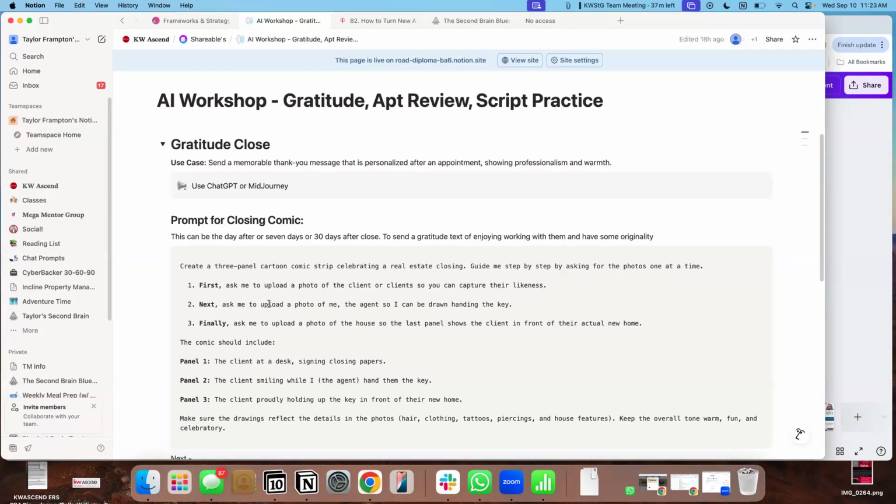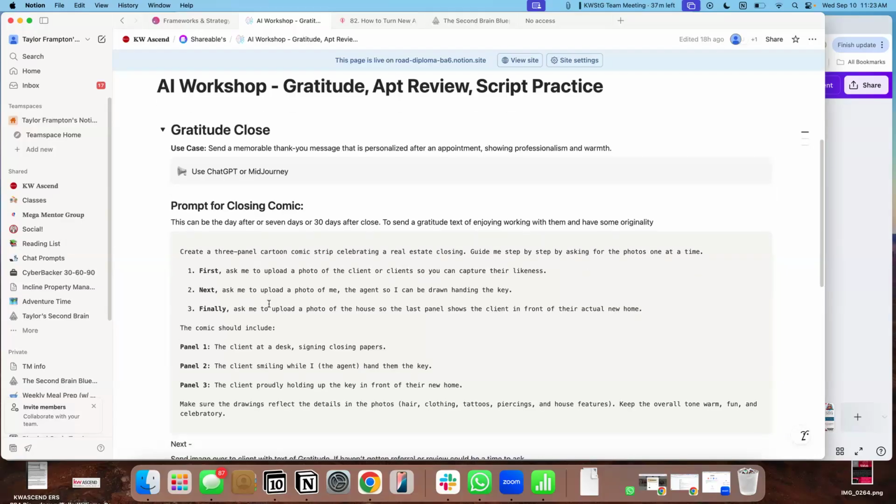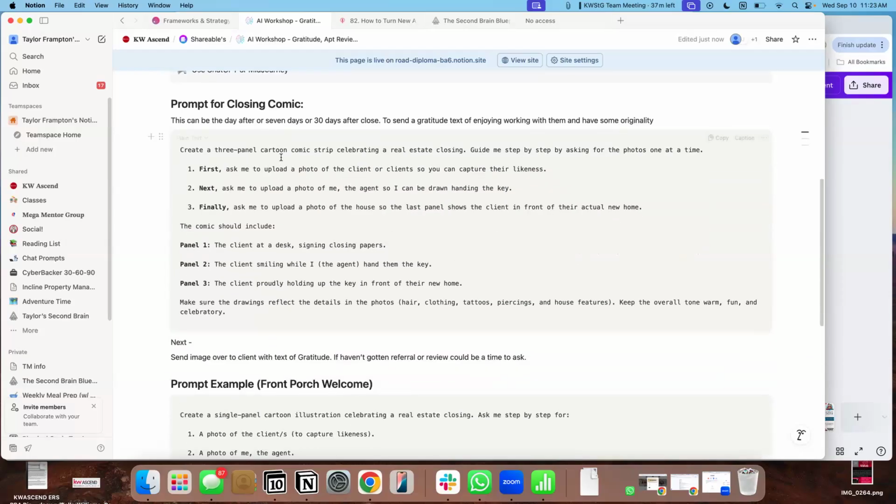So this one we're going to go through is really sending a memorable thank you that is personalized for after appointment, ideally closing. I'm actually going to fix that right now because I like closing, which is what these are built for. So showing professionalism and warmth. So this first prompt, 7 days, 30 days, the day after, honestly, it's really up to you. But this prompt is a fun one that we created to say, hey, how can you create some form of comic strip that showcases everything that we're doing?